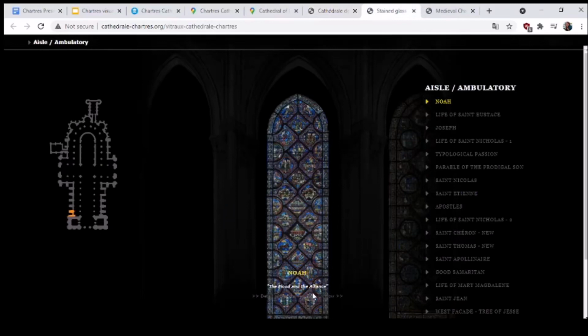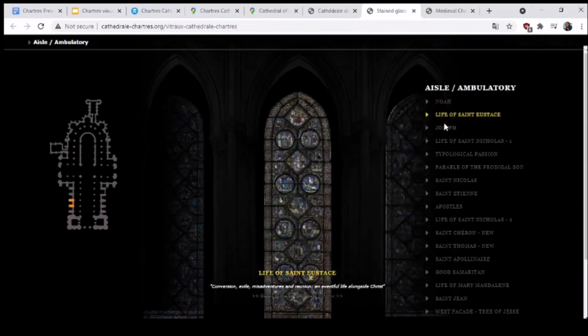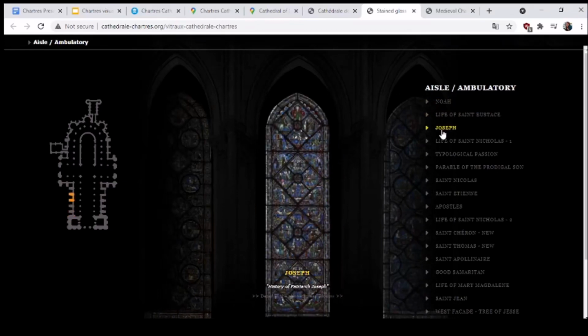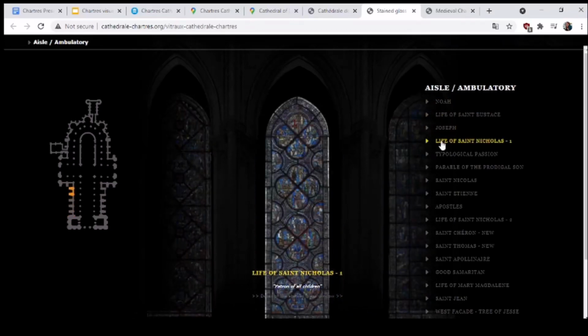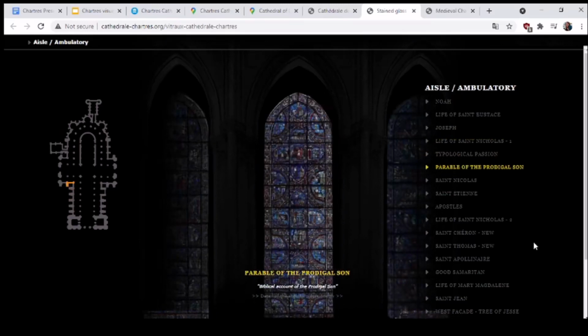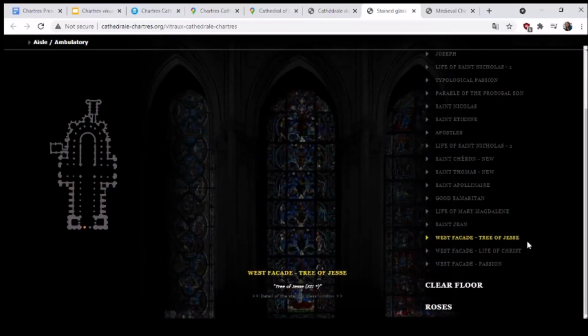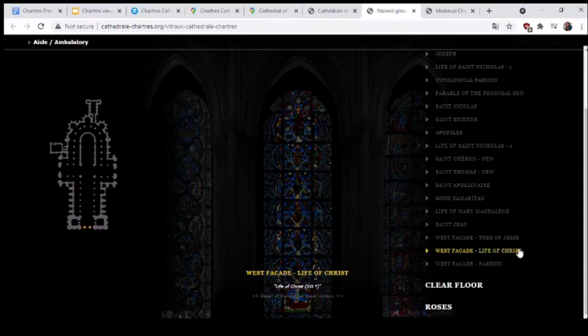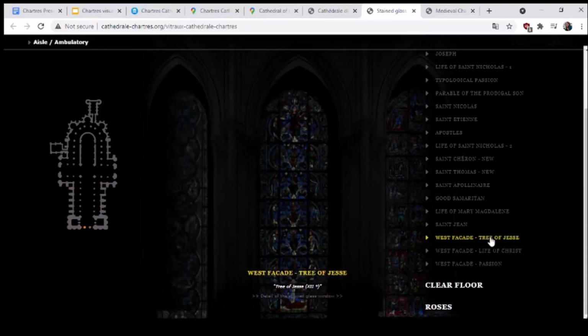This is on their stained glass section of their website, and you can see it lights up here on the left-hand side where it has what is highlighted, it's telling you about Noah. And then as you go through, it'll show you, going along on the map as well, the different pieces. So I'm actually going to go ahead, I'm scrolling down here, and we're going to say the West Facade Tree of Jesse. Okay. Click that. We're letting it load.